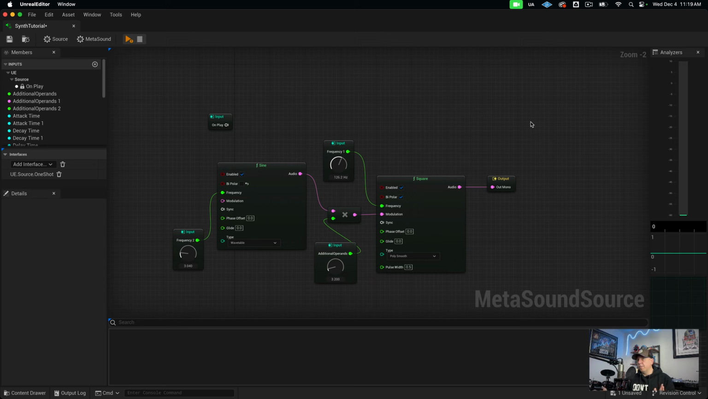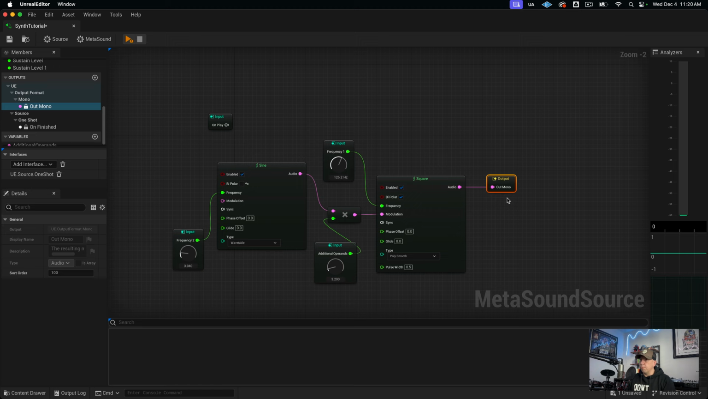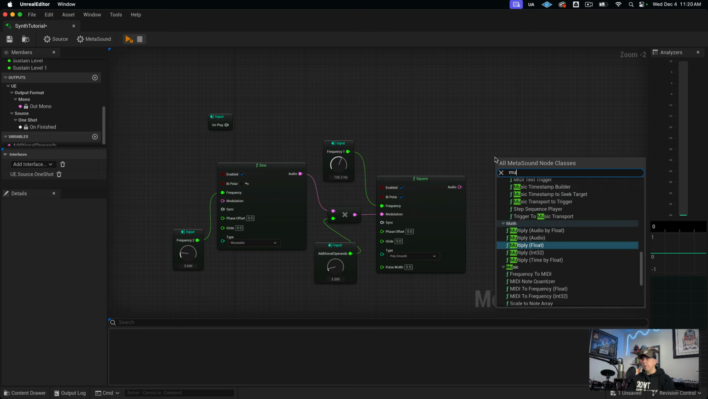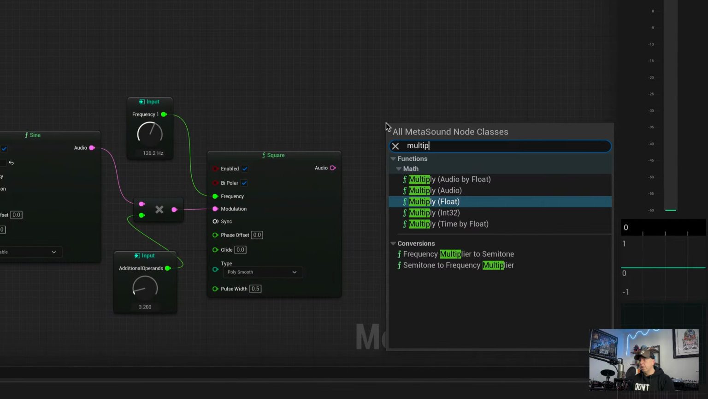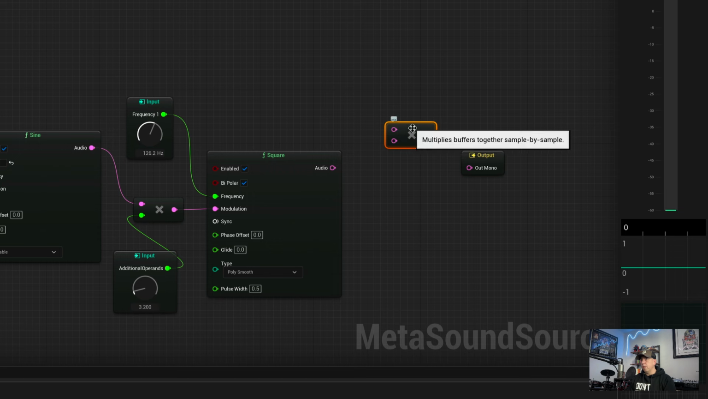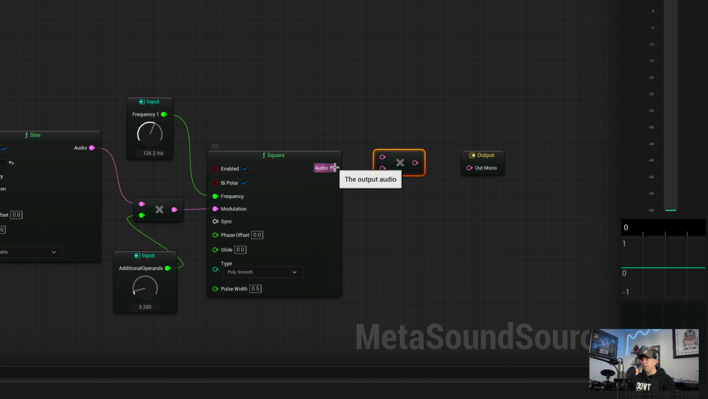Here we are with our FM synthesizer that we created in our last tutorial. The first thing that I'm going to do is add a little bit of volume control, because I know that this sound can be a little bit loud, especially if you're wearing headphones. So I'm going to pull out this output a little bit, and we're going to create a multiply node that we talked about in our last tutorial. We're going to use multiply audio, and I'm just going to add a little bit of volume control here so we don't have such a loud volume.